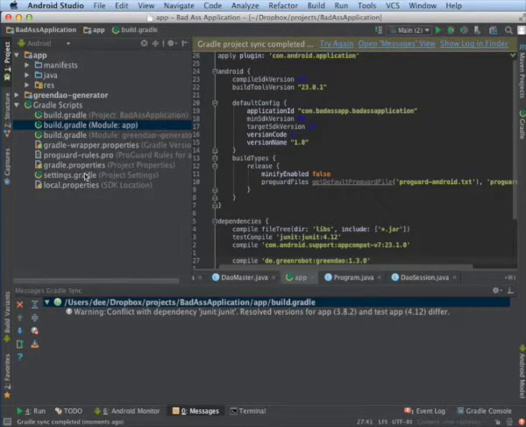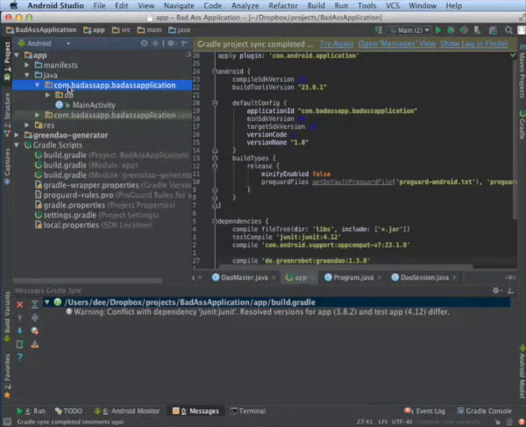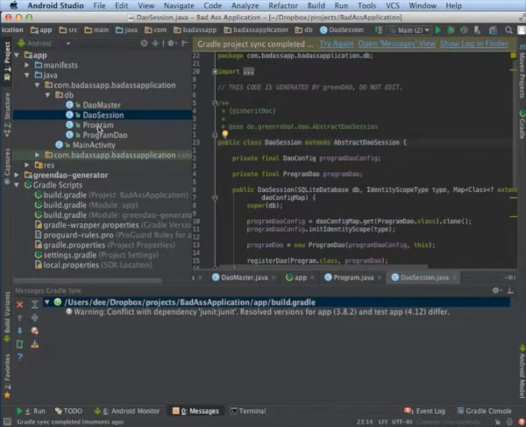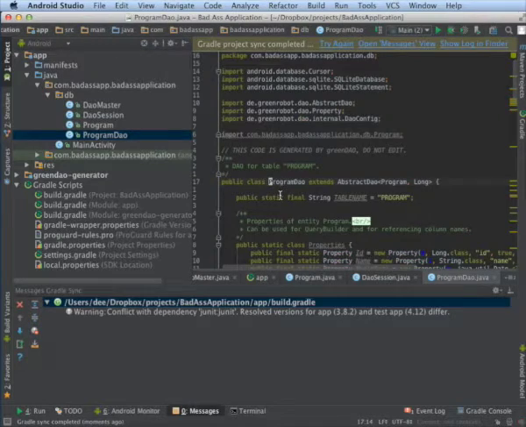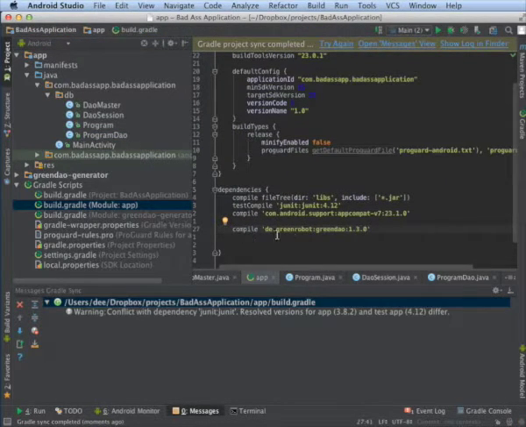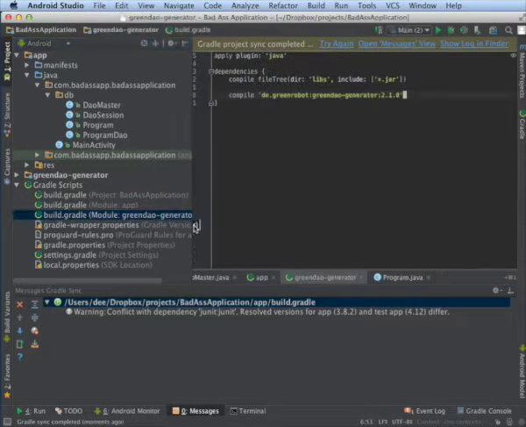All right, so now when we go into the DAO master, red goes away, red goes away. It's like magic. Goes away. There we go. And all we did was add our dependency for the green robot DAO. So this is not the same dependency that we had in the generator. The generator has a generator dependency, and this guy has another one.